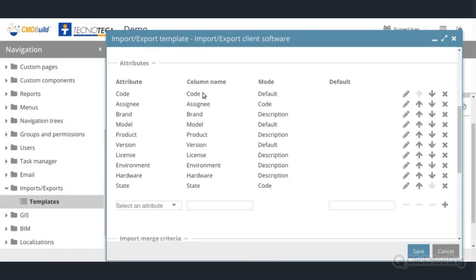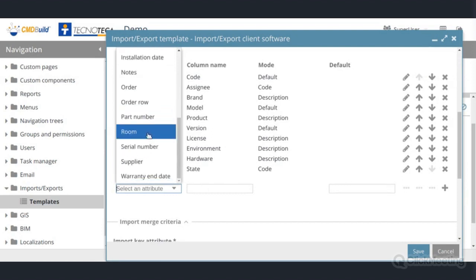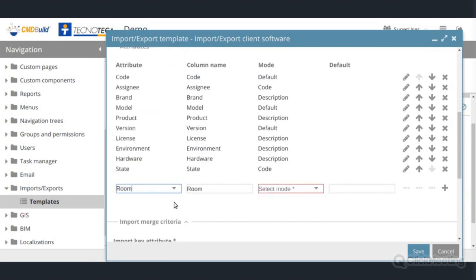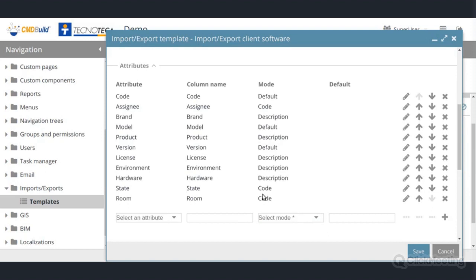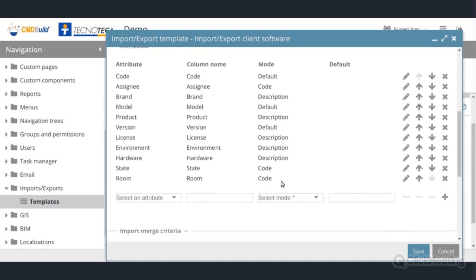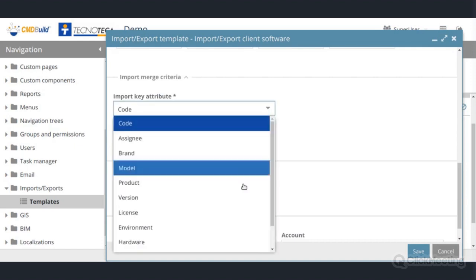Extremely easy also to add new attributes to your template. So if you want, for example, to import also the attribute room, you need to just select the mode, which could be the code, the description, or default, and just by clicking plus, you add your new attribute. So extremely easy. And this was about something I was telling you just a few minutes before: the import key attribute.